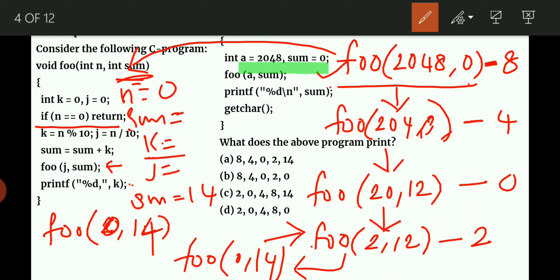At that time this function will get printed. So it will print the value 2. And whenever this function returns, it will return to 20 comma 12. So it will print the value 0. And it will return to 2048. It will print the value 4. It will return to this function, so it will print the value 2048. And so finally it will reach here, and at that time it will print the value, print of percentage d comma sum.